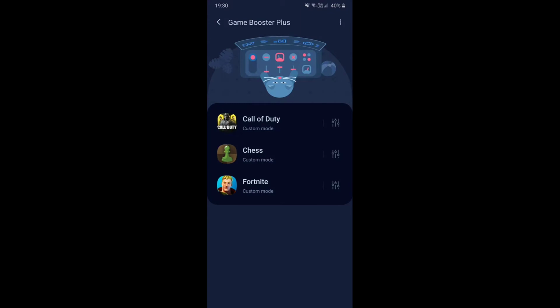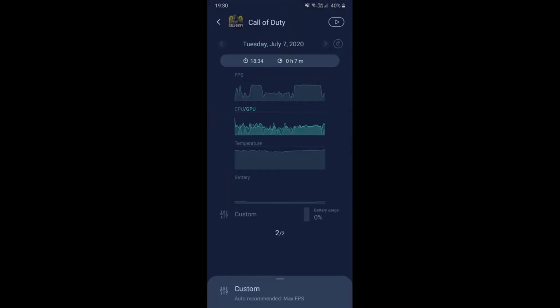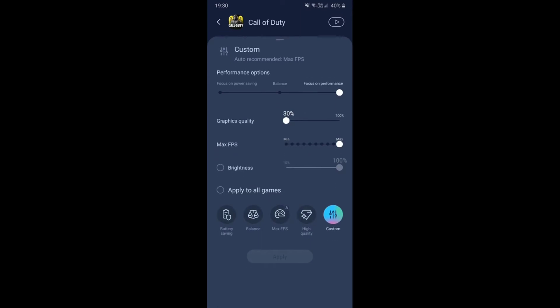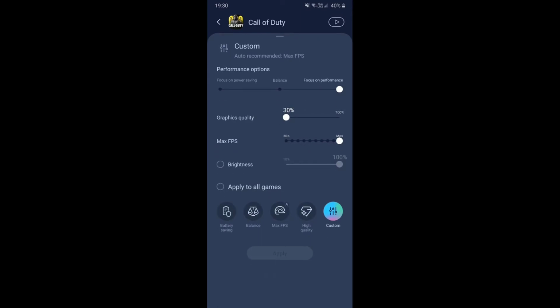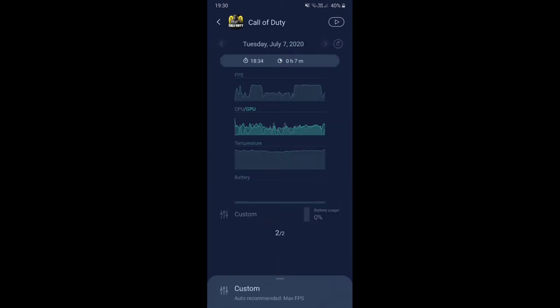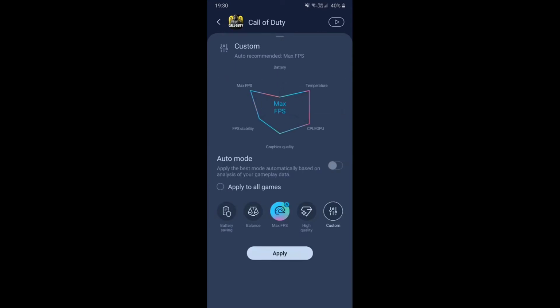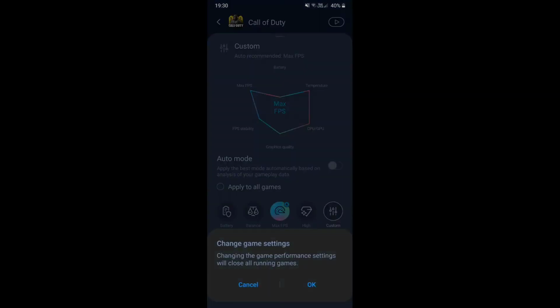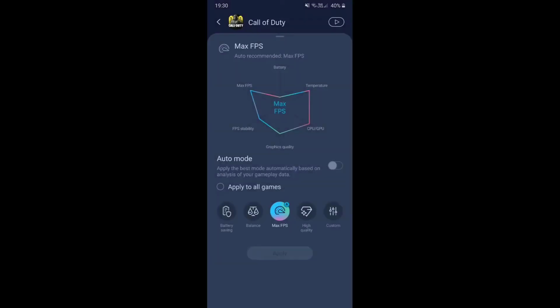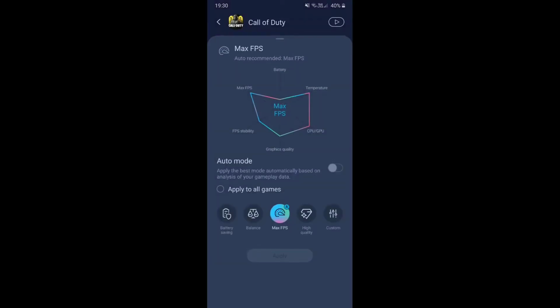Then go in the Game Booster Plus, tap on the application or game in which you want to boost your FPS by sacrificing your graphic quality. Okay, so on this point, what you need to do is click on the max frames per second preset. For now, just click. I will let you know what it is in just a while.